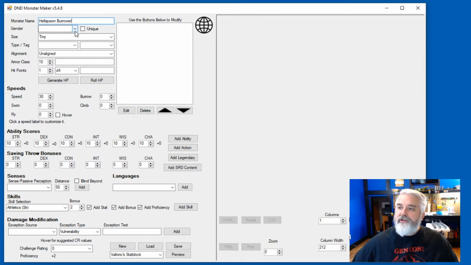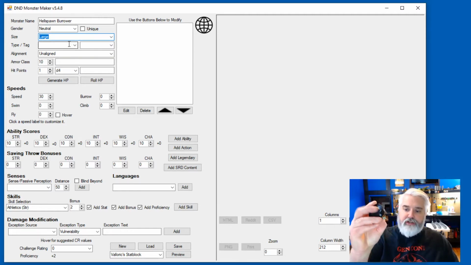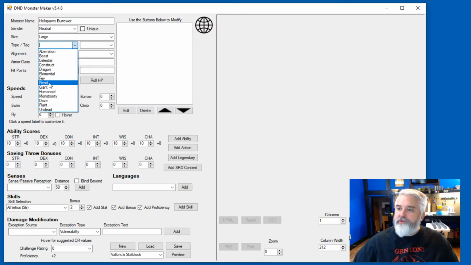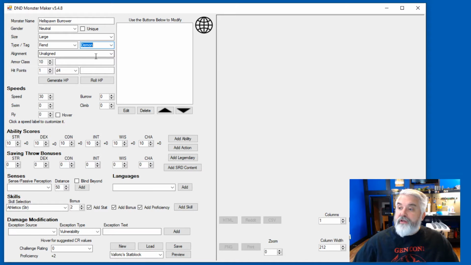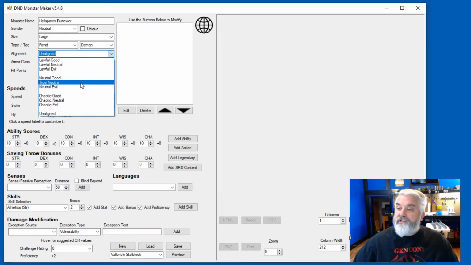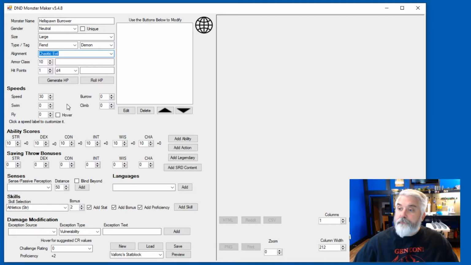Next, underneath here, you'll see you can pick the creature's gender. Gender doesn't matter here. We'll just make it neutral. The size of the creature, we're going to make it large. That's based on the miniature that we have here is a large miniature. For the creature type, we're going to choose Fiend because, again, this is a demon, and demons fall into the Fiend category. And for the tag, we're going to pick Demon. Now for alignment, of course, because it is a demon, it will be Chaotic Evil.